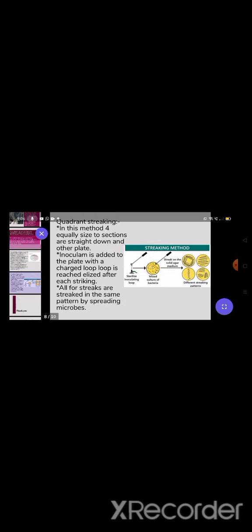The last kind of streaking is quadrant streaking. As the name suggests, it is a quadrant, so there are four equally sized sections, streaked one after another on the plate. Inoculum is added to the plate with a charged loop, which is re-sterilized after each streaking. So there are four streakings, and after each streaking the loop is re-sterilized. All four streaks are streaked in the same pattern by spreading the microbes.